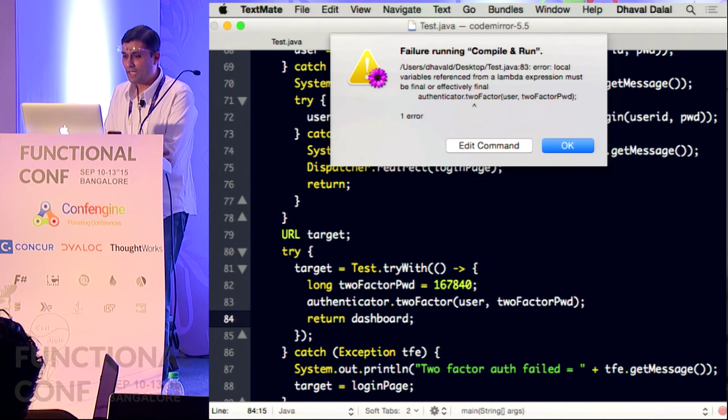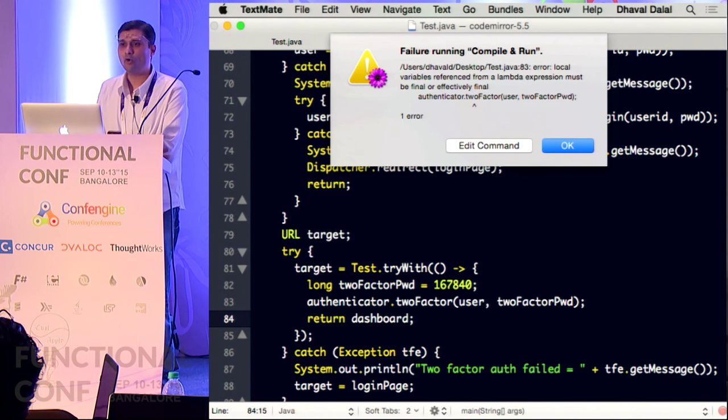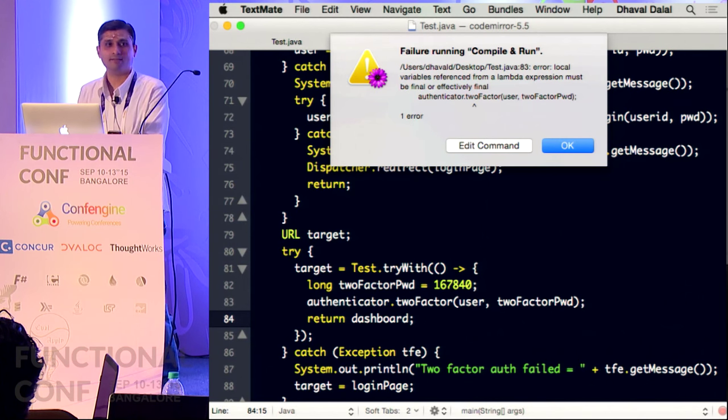It says, now we have another error: local variables referenced from lambda expression must be final or effectively final. How many of you have come across this as well? We deal with that all the time. What's really happening here behind the scenes?